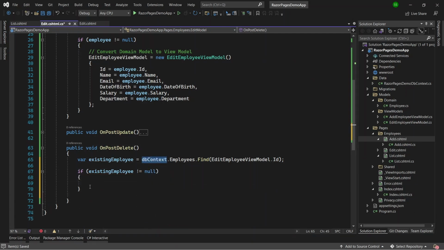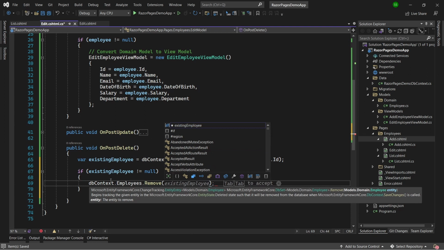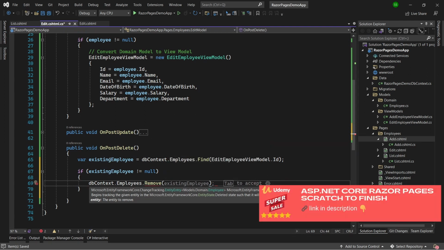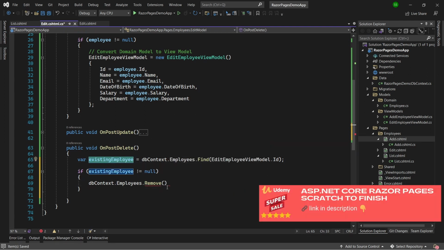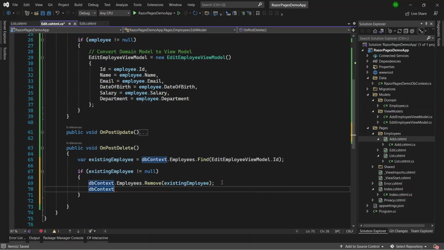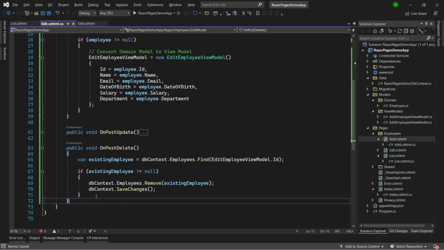So we can say dbContext.Employees.Remove, which is the Remove method, and it can remove the employee. So we can pass the whole employee object into this Remove method, and that will remove the employee for us. But make sure you save the changes afterwards. So dbContext.SaveChanges. And with that, we have implemented the delete functionality as well.